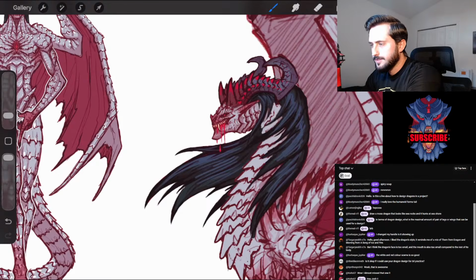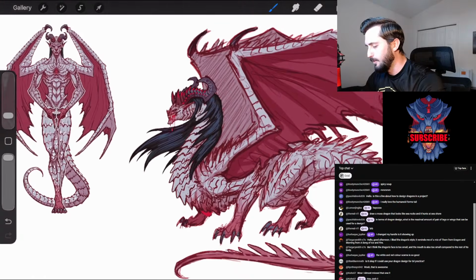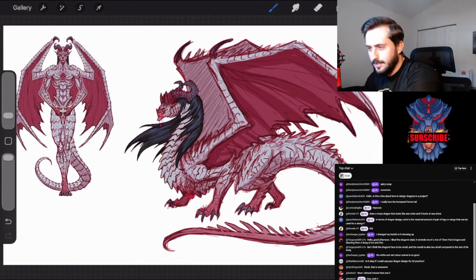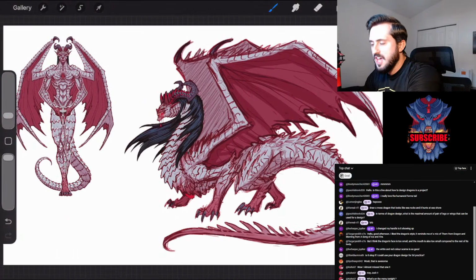The white and red color scheme. Hey, black, white, and red. My favorite color combo triad.